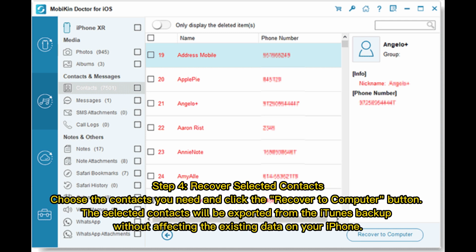Step 4. Recover selected contacts. Choose the contacts you need and click the Recover to Computer button. The selected contacts will be exported from the iTunes backup without affecting the existing data on your iPhone.